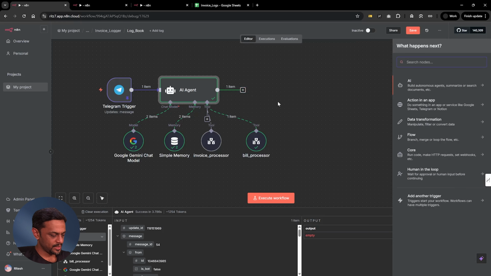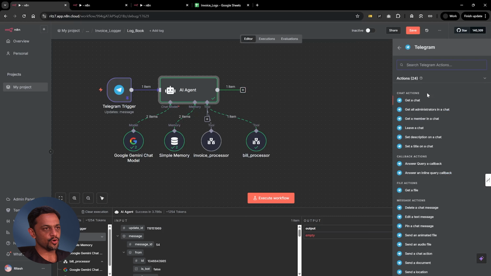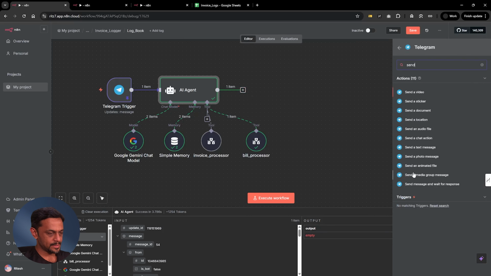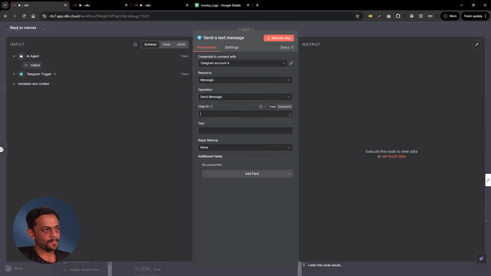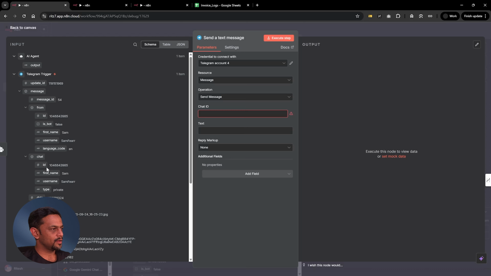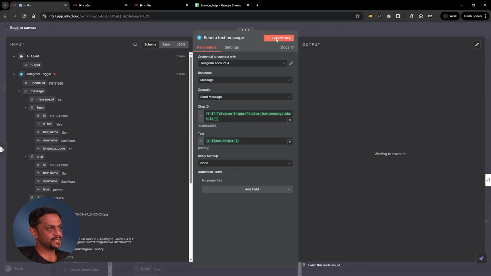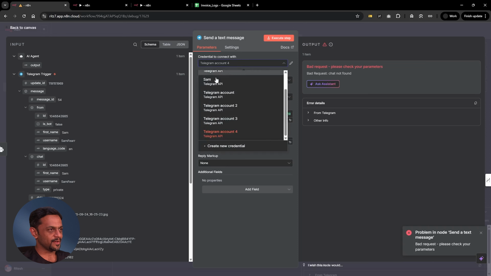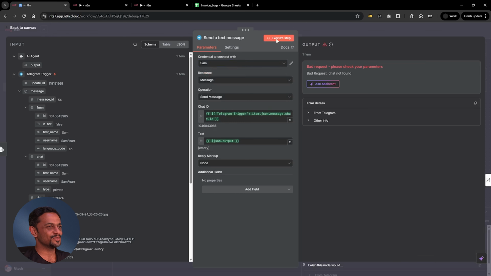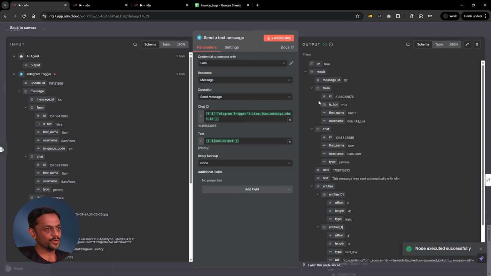One last thing that we have to do is go to Telegram and just respond back, which is send message, text message. Chat ID is going to be coming from this one, and that is this thing, and output can be this one here. So let me just click on execute step. Oh yeah, so this has to be the same account that we've used. So execute step, and there you go. So the message has been sent back on Telegram.